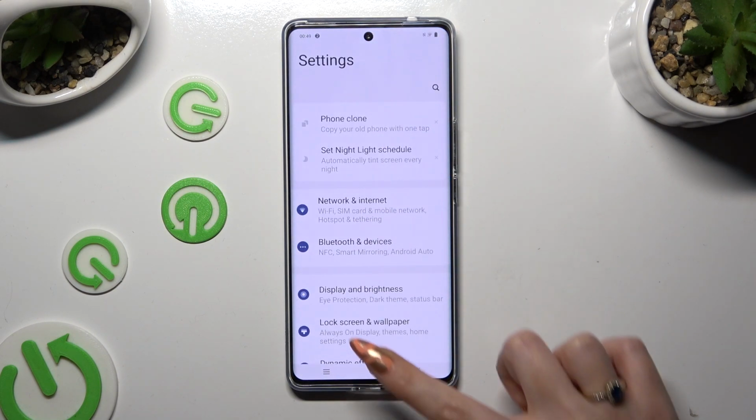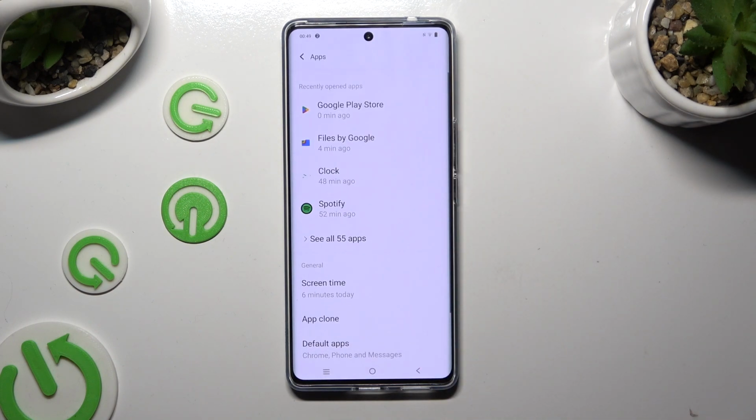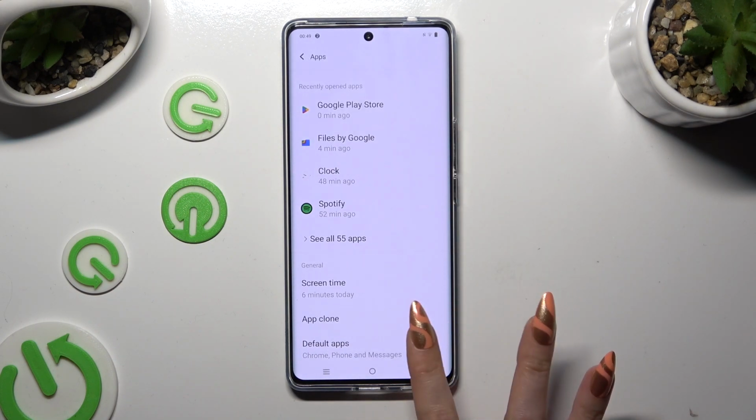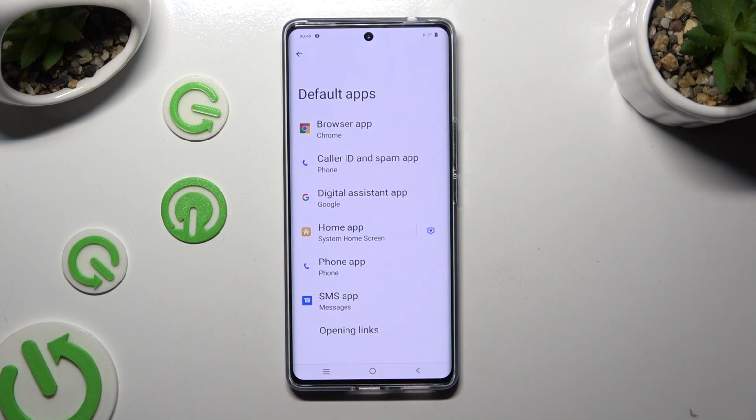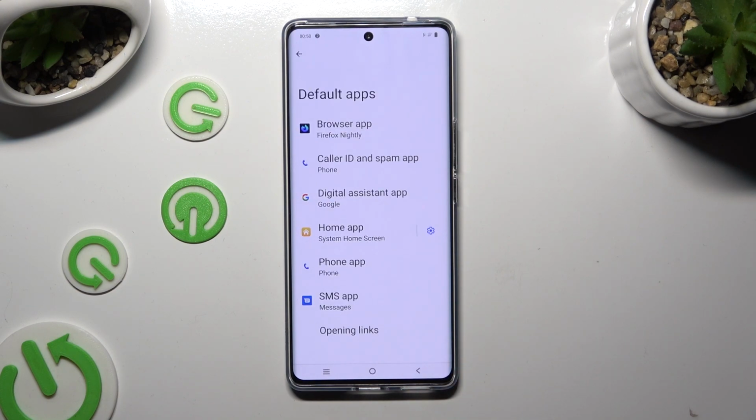In Settings, scroll down to Apps, then tap on Default Apps, and finally click on one of those options that you wish to manage. In my case, Browser app. Now just tap on your new downloaded one to apply it and go back. As you can see, after that, my default app has changed.